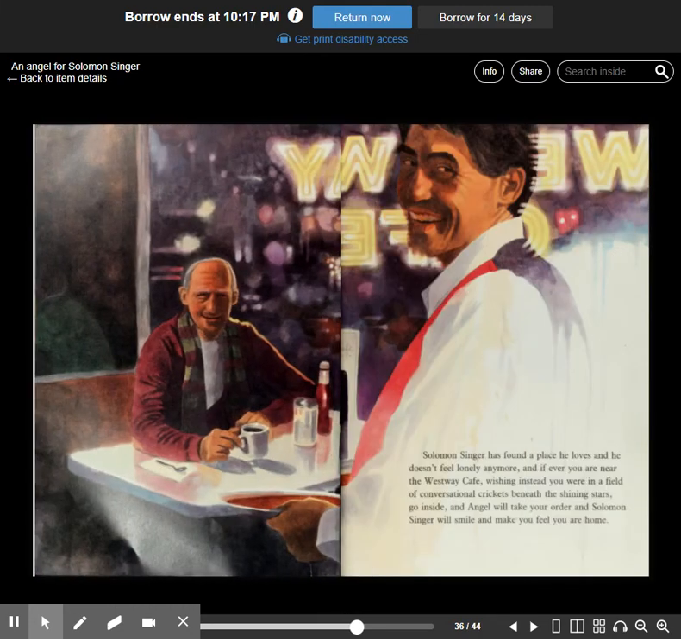Solomon Singer has found a place he loves, and he doesn't feel lonely anymore. And if you are ever near the Westway Cafe, wishing instead you were in a field of conversational crickets beneath the shining stars, go inside. An angel will take your order, and Solomon Singer will smile and make you feel that you are home.